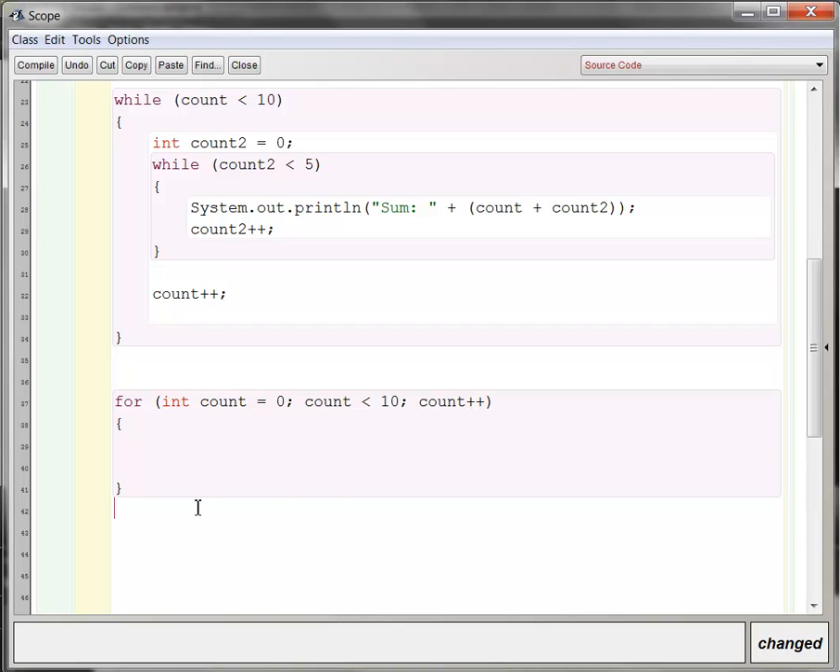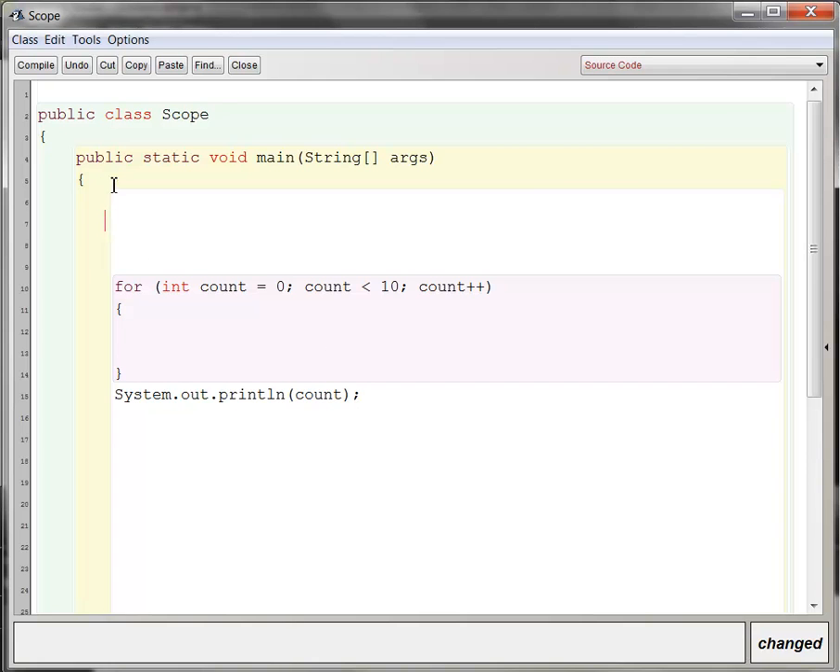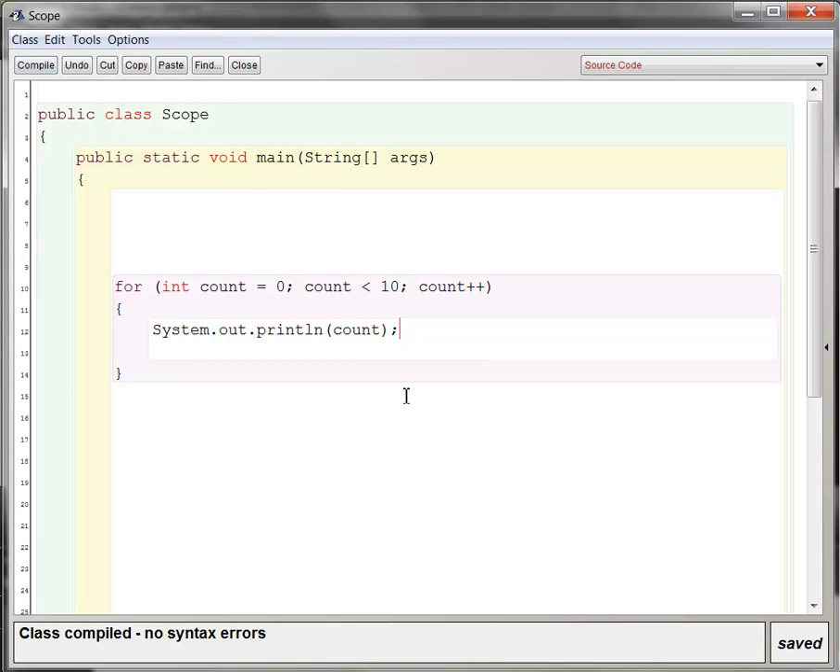So if I were to do system.out.println here, I'm going to get a compiler error. Alright, I had to delete all that other code, but if I try to compile this now, count will be out of scope. It cannot find the symbol. It's out of scope there. But if I were to take the system.out.println and put it inside, you could print it out and it wouldn't be a problem. And that's the idea of variable scope.